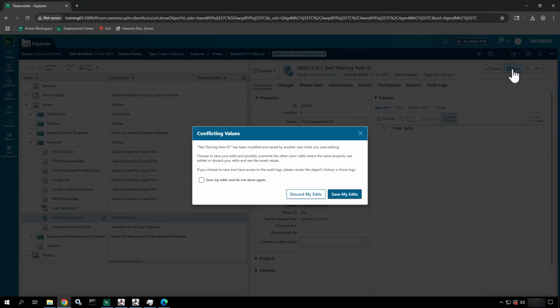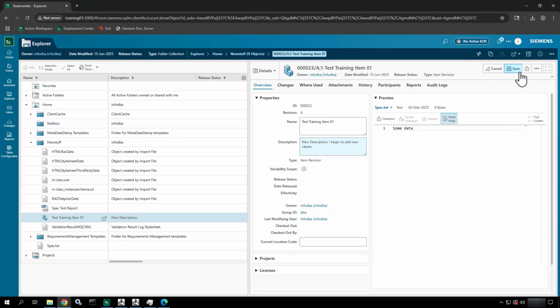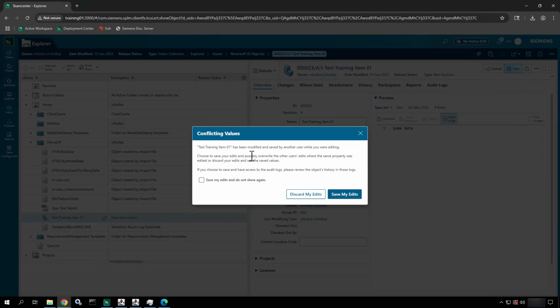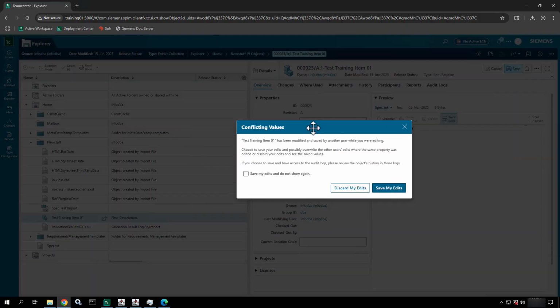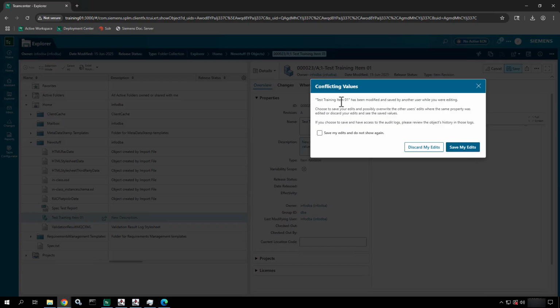And at this point, I'm going to get this new feature. So the new feature is this dialog box when I choose save. So I hit save, it comes up. You can see it right here. I can move it around, but it says basically this has been modified and saved by another user while I was editing it. I can save my edits and possibly override the other user's edits, or I can discard my edits and see the saved values. By the way, if you choose to save and access the audit logs, please review the object's history in those logs.